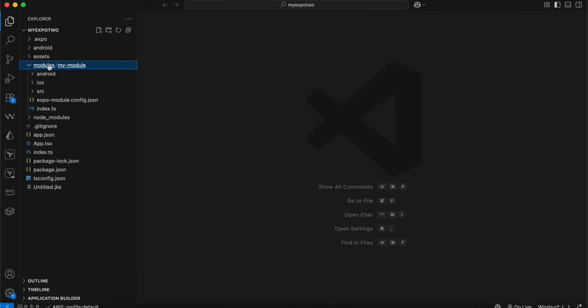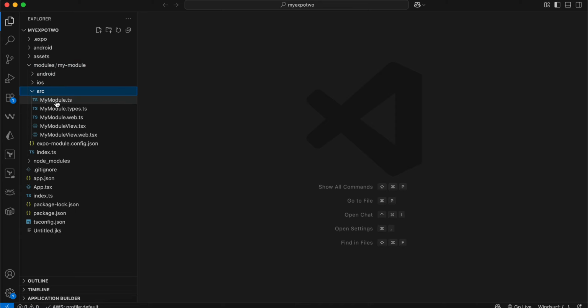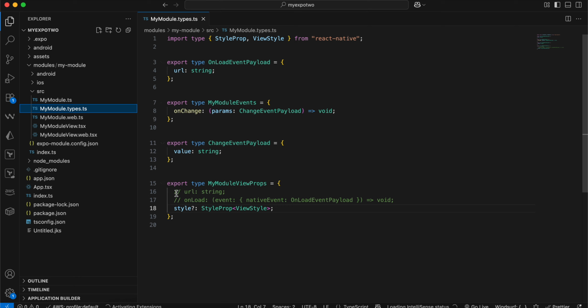So first go to modules, my module, and inside src go to mymodule.types.ts, and here I have commented out this URL as well as onLoad, because we are not passing any prop. So the URL prop has been commented, and we don't have any callback as well. So that's also I have commented out.